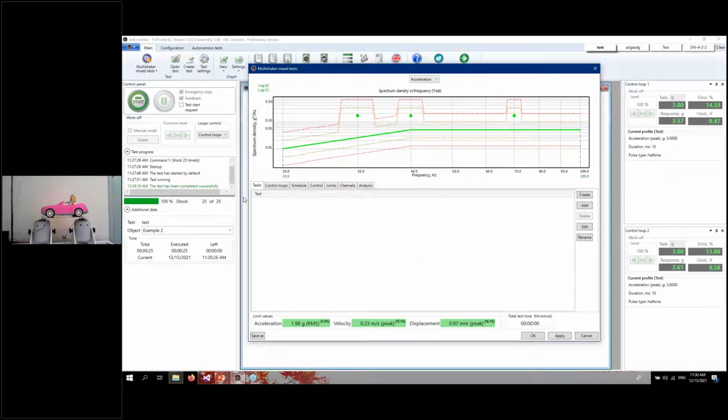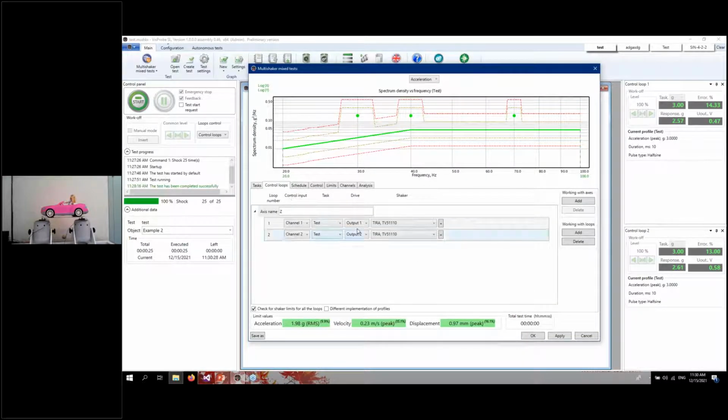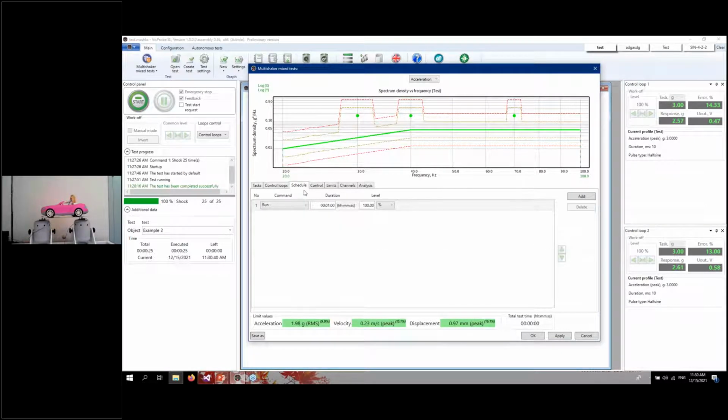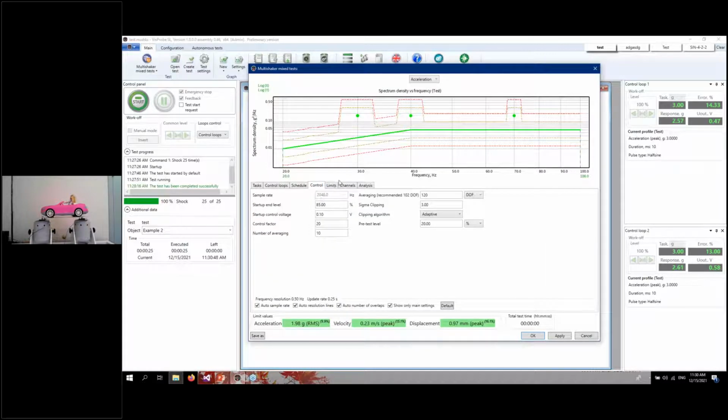Then we go to our control loops. Here we can also set different tasks for different loops, but we won't use this feature because I think in that case it's not appropriate. After that, let's set our test duration to 40 seconds and go to the Control tab.